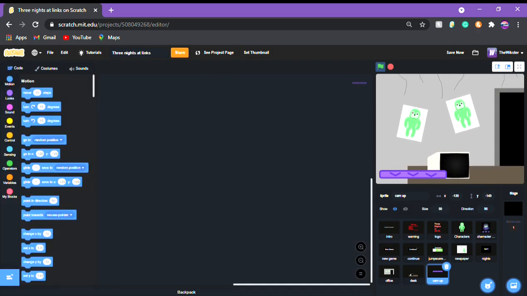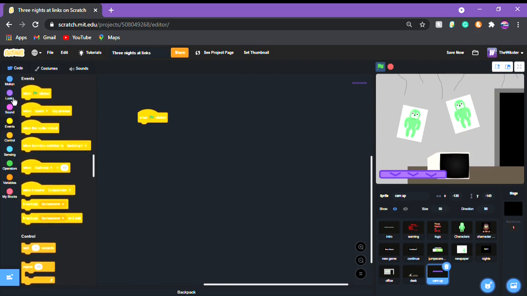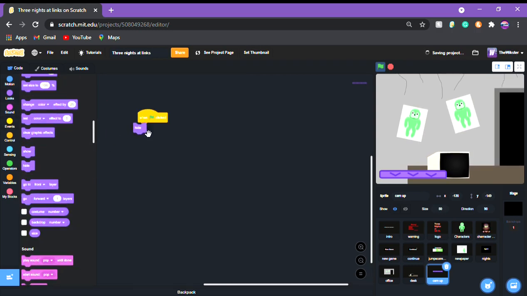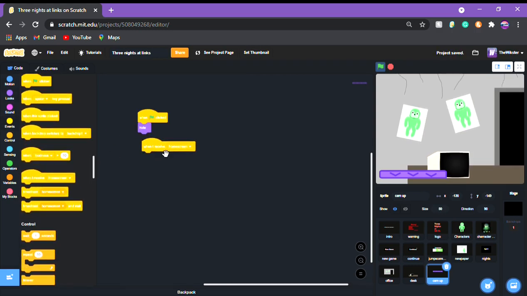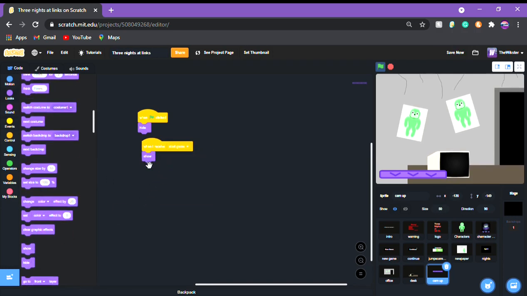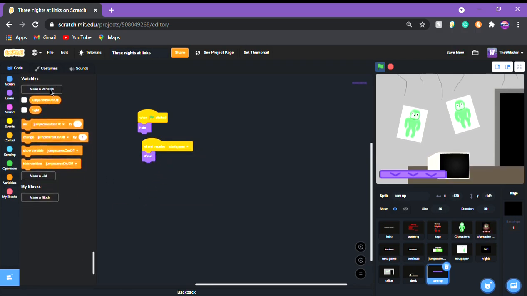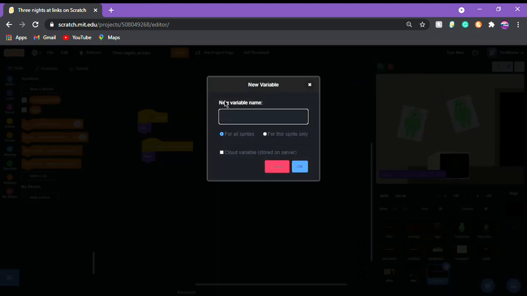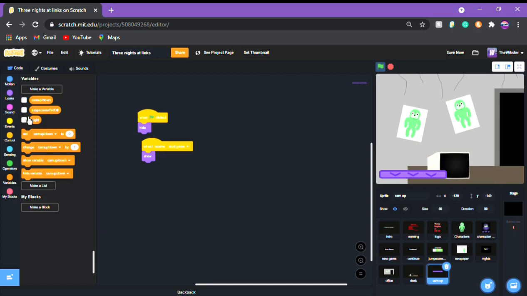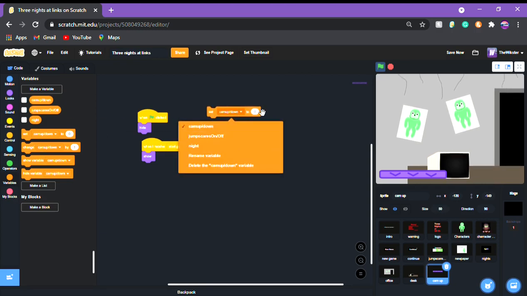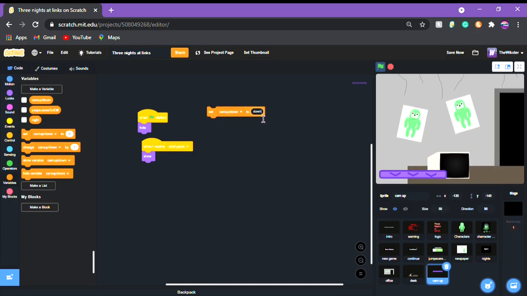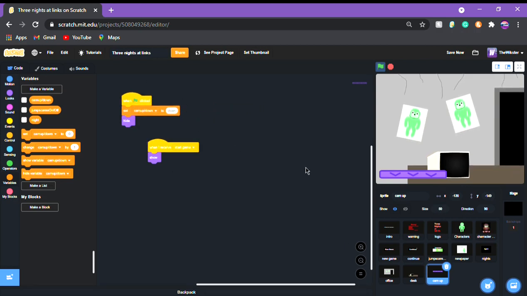Okay, and now we're gonna do when green flag clicked, looks hide. When I receive start game, looks show. Variables, we're gonna make a variable. We're gonna call it cam up slash down. Okay, there we go. We got a variable cam up slash down. We're going to set cam up slash down to down. Okay, and then we're going to put it in the corner. I'm going to put it right under the when green flag is clicked. So we're going to do that.